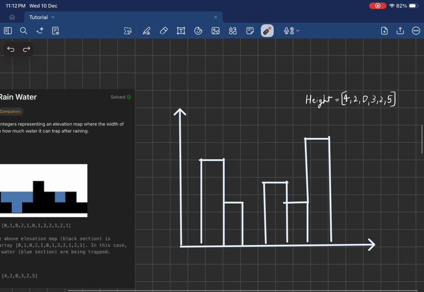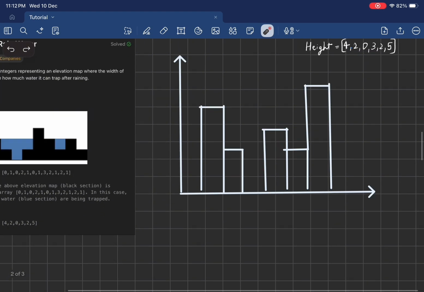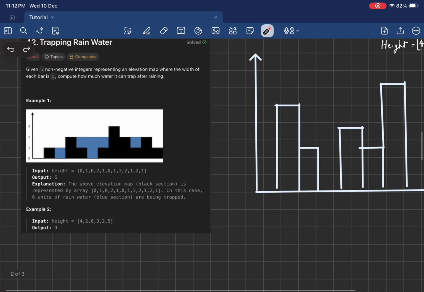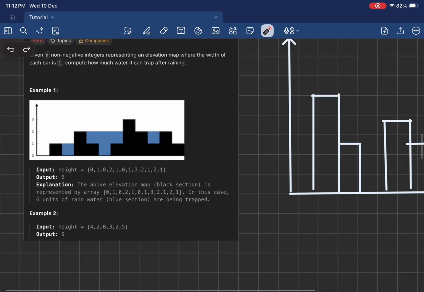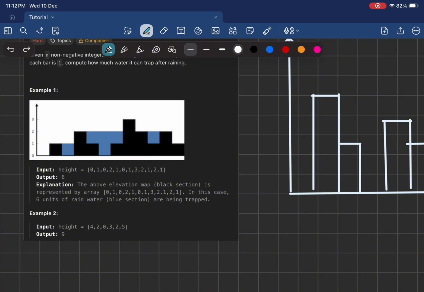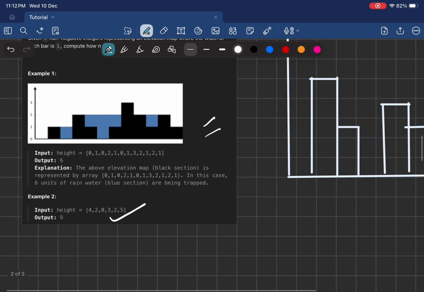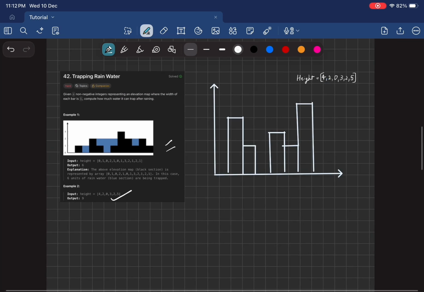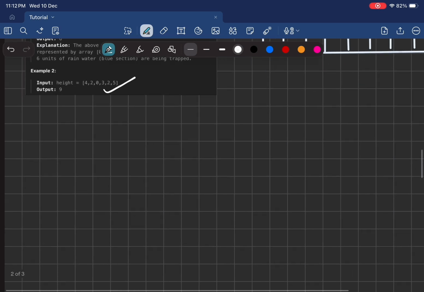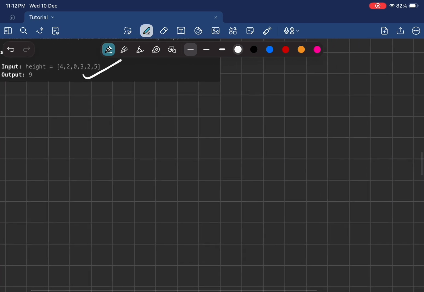So the question says that when it rains, how much water will these blocks trap? So let's dive in. Here is the example by LeetCode. Today we're going to look at this example. This is quite long, so we'll be seeing the example too. So here is the example. So let's dive into the logic.